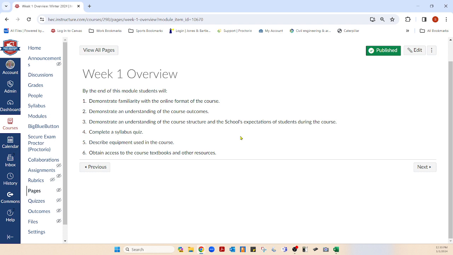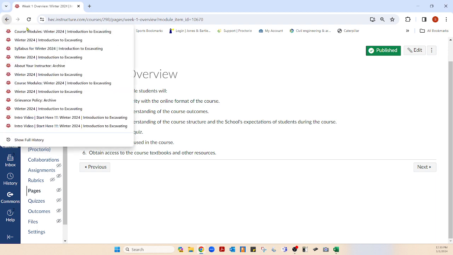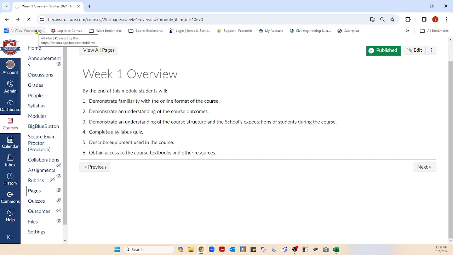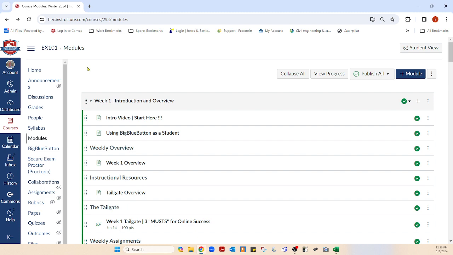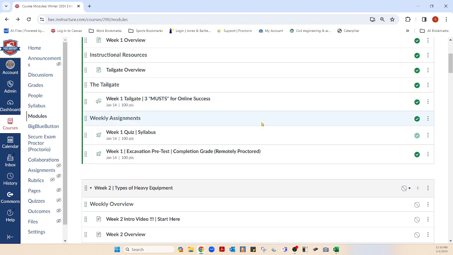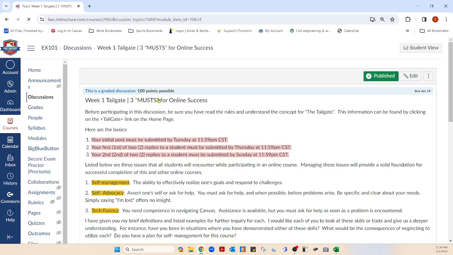So instead of going here, I'm going to go back to, let's see, you can right click here to get back and look at course modules for introduction to excavating on yours. I think you can see it on mine, and it's going to take us back to the modules. So as we move on through this first week, we're going to be looking at the 3 musts for online success, in my opinion. And I'm going to go ahead and open this, and you'll open it again.